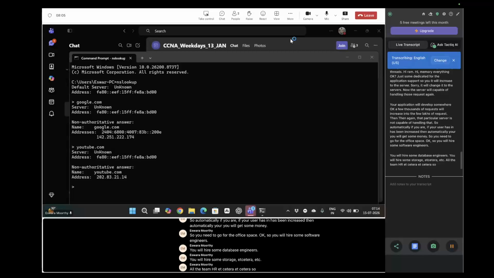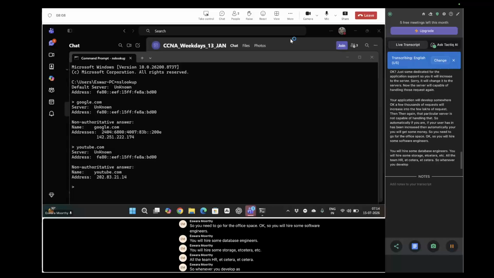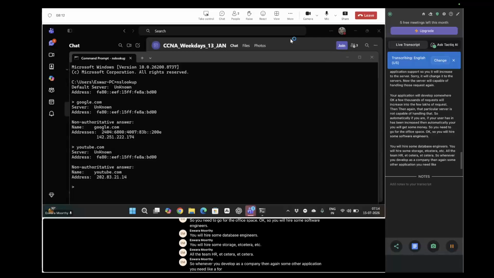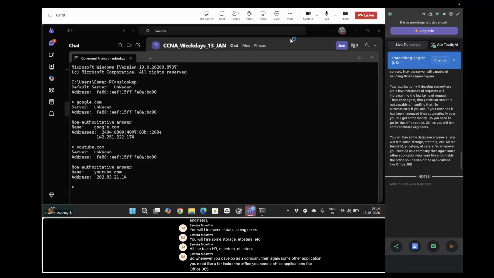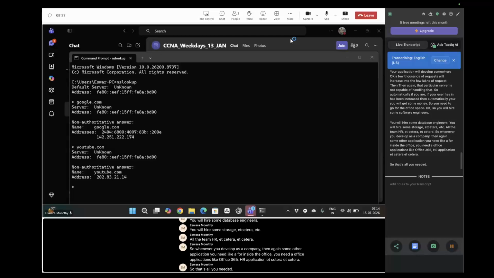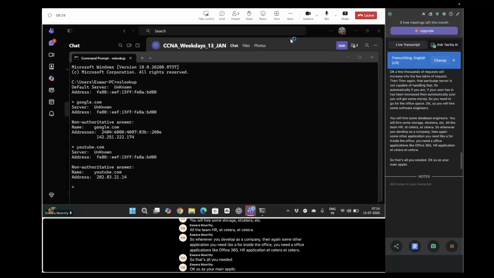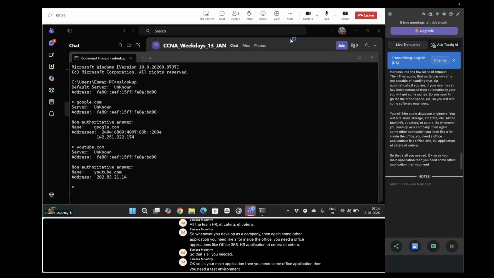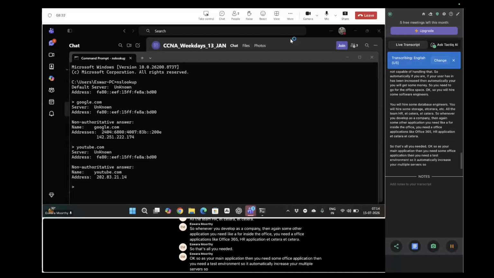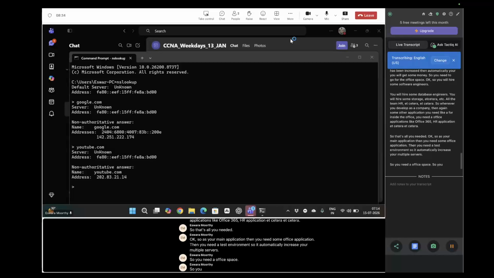Whenever you develop as a company, you need some other applications inside the office, like Office 365, HR application, attendance, etc. So that's all you need. As your main application, you need some office applications, then you need a test environment. So it automatically increases your multiple servers. So you need office space. So you will go to some office space.